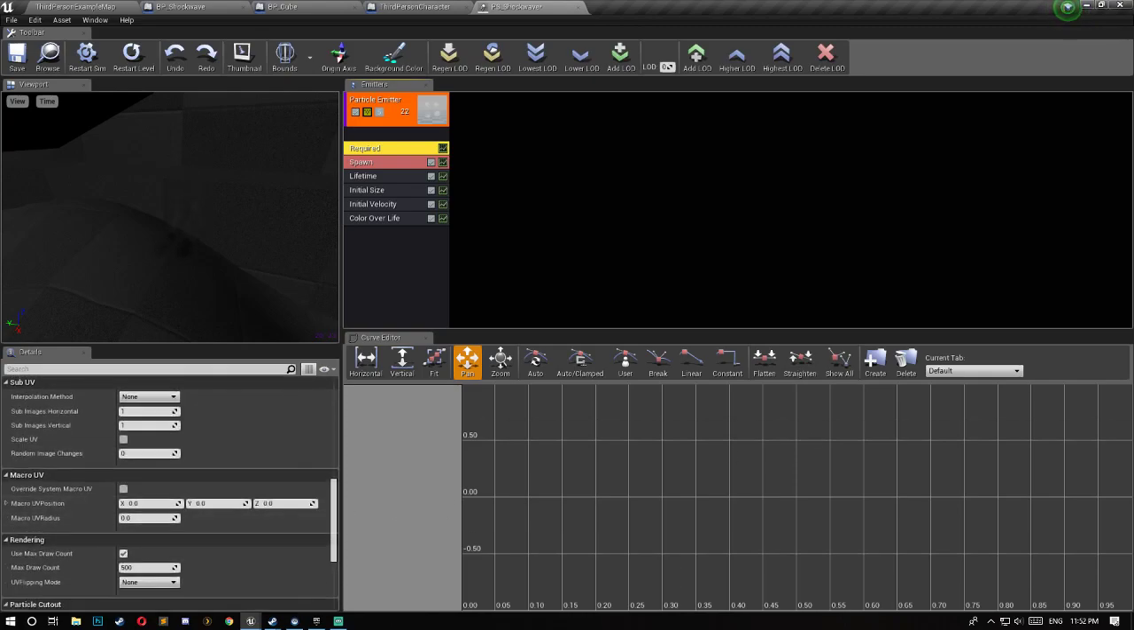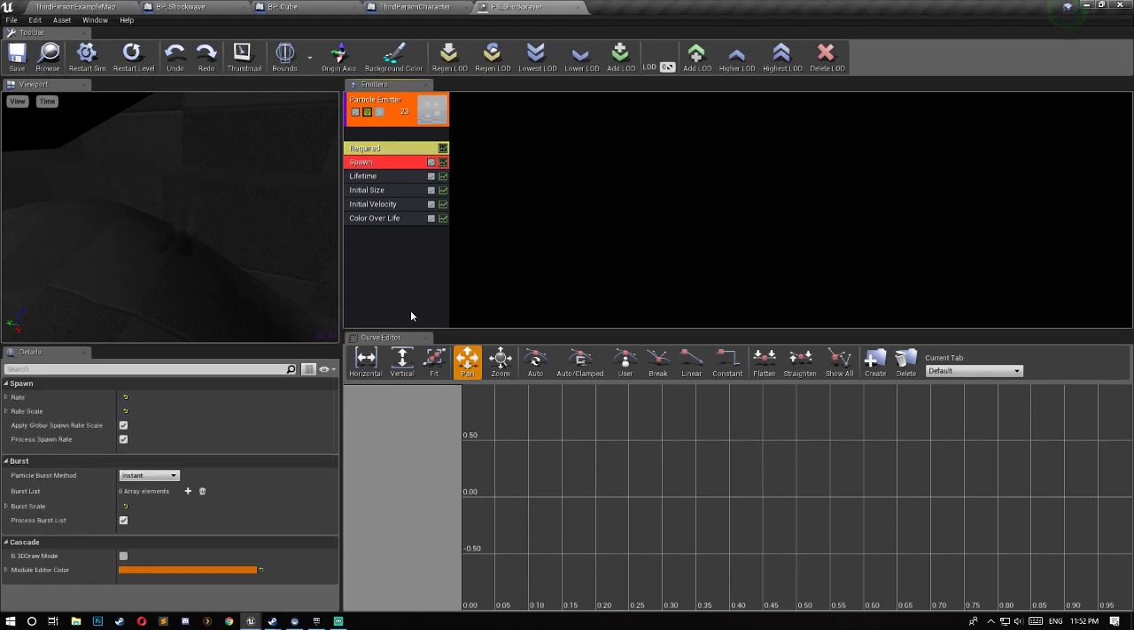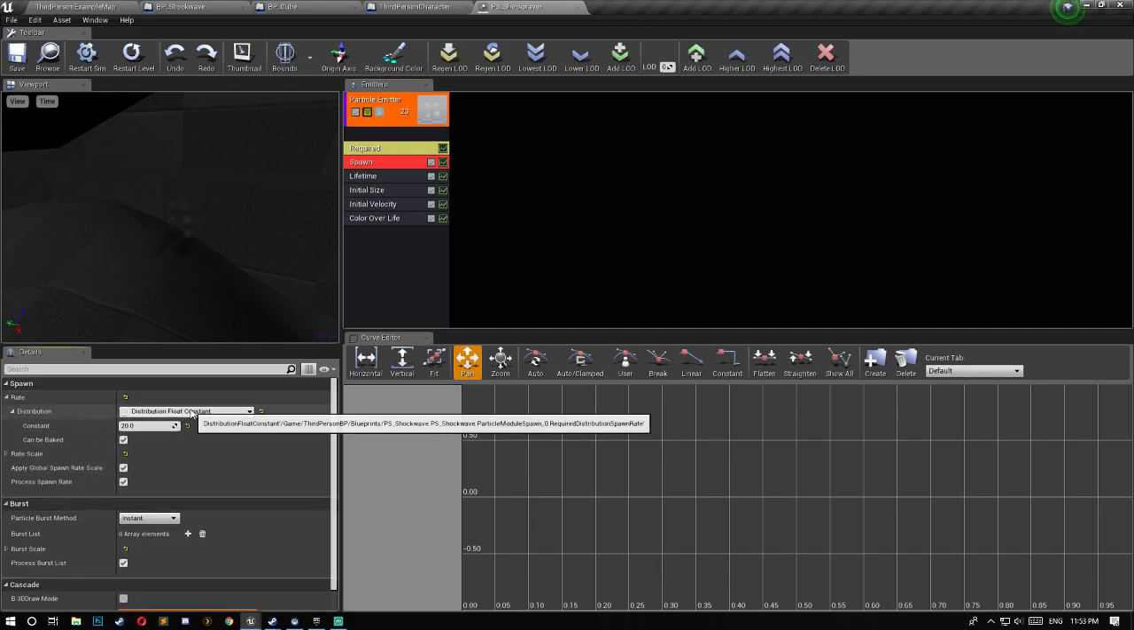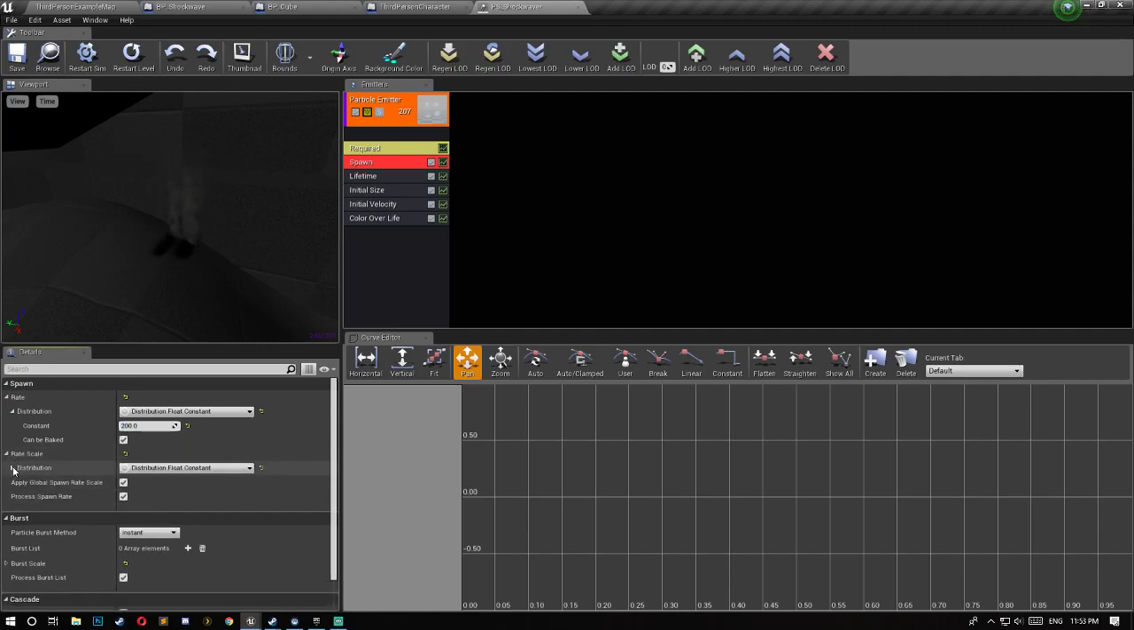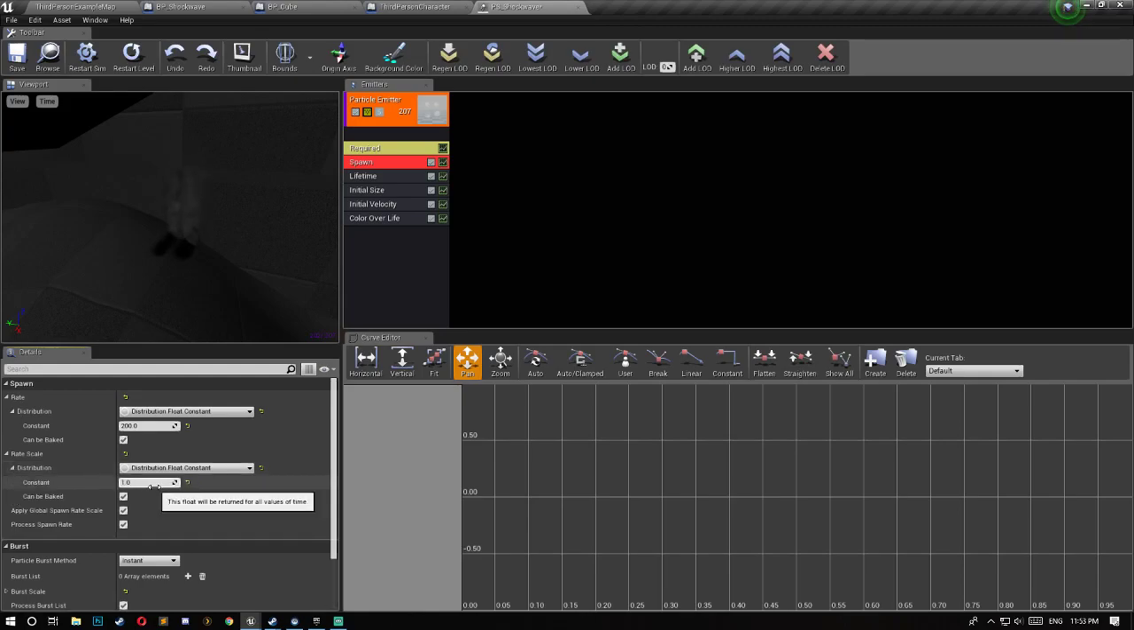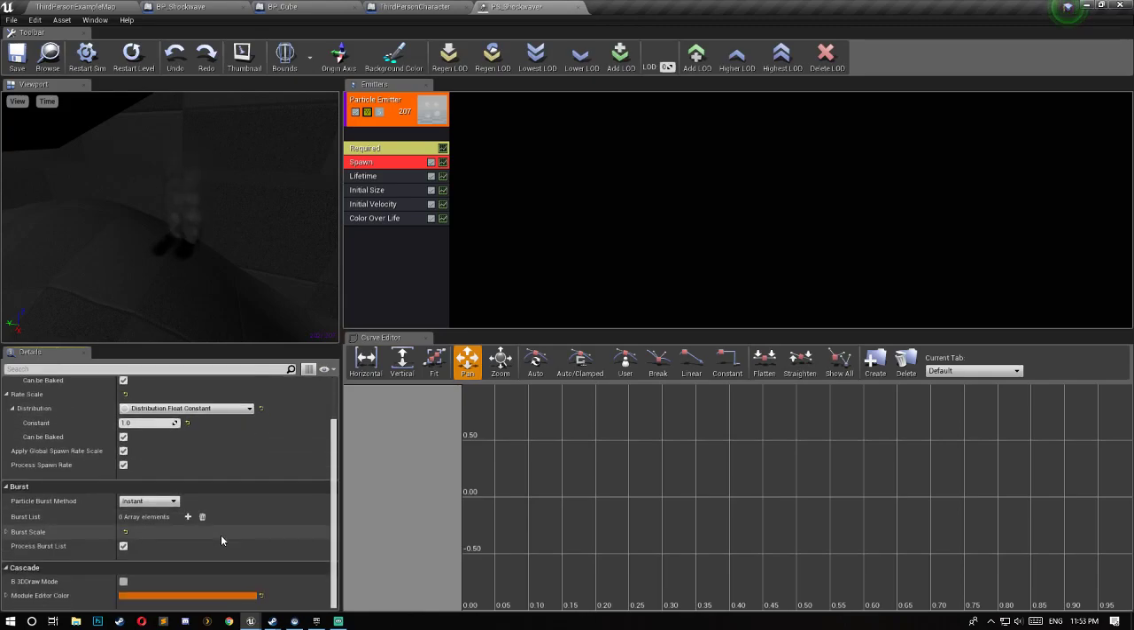What else do I want here from the required? Probably nothing. I think this is all fine. I'm going to go to the spawn, and in the spawn I want to do this rate distribution float constant. Let's do 200 so we spawn a lot more. And the rate scale, let's make it, yeah, it's 1, it's fine.